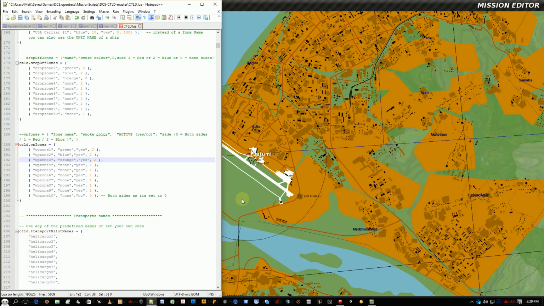But basically, this is a pretty good example here. Let's say Batumi right here is the middle of the zone you created, and you drop troops out here along this border. These troops will find their way to the center. So that's pretty cool.